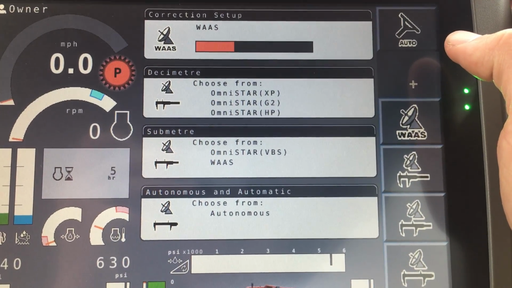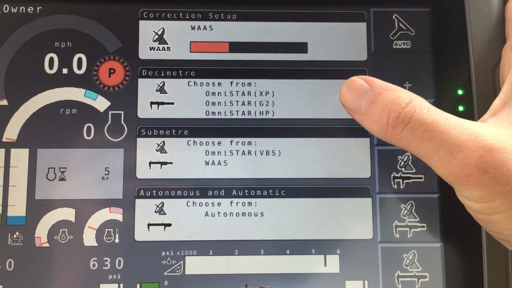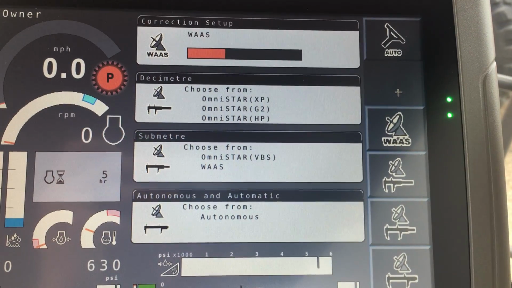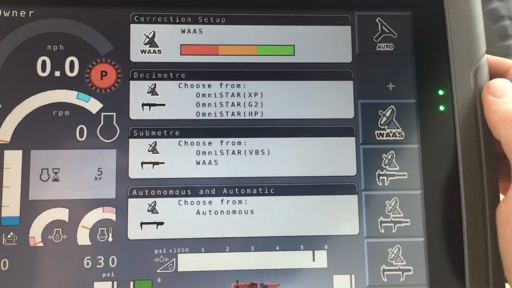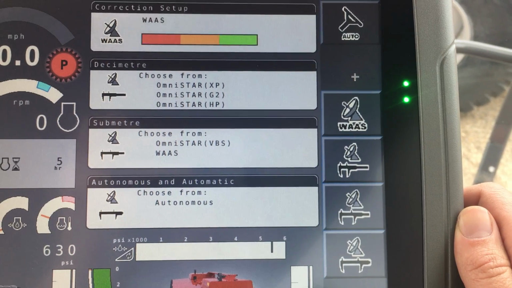WAS doesn't take very long. These OmniStar signals can take anywhere from 5 to 15 minutes to get converged, which is the working at finding those satellites and getting an accurate position, but WAS does not take very long. So that's how you kind of change that or check it.